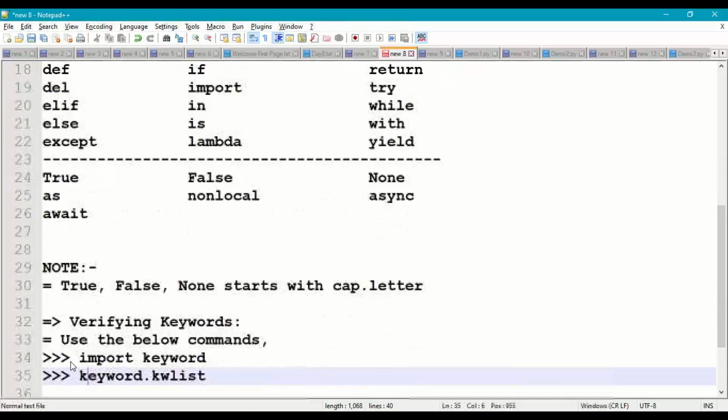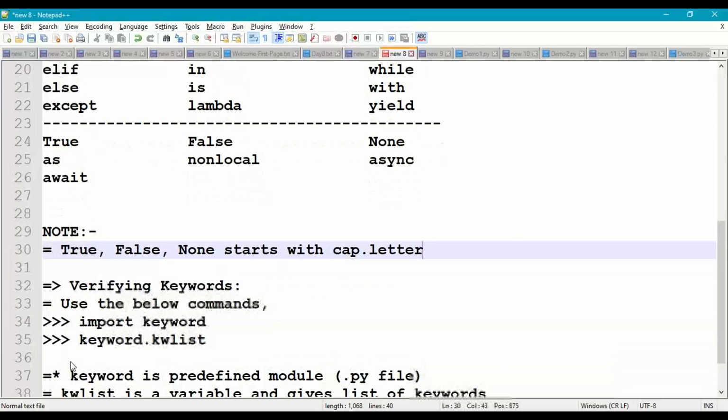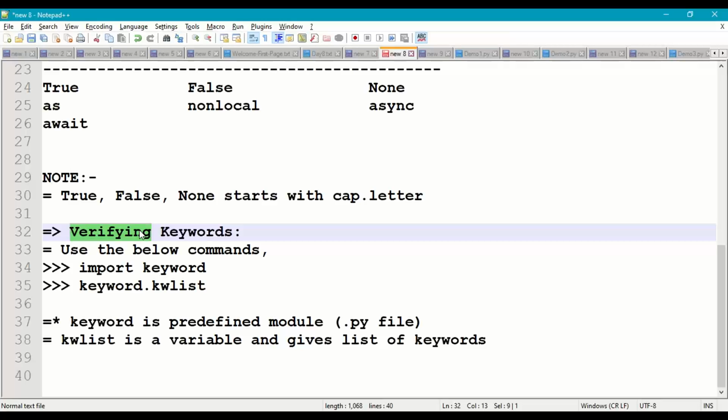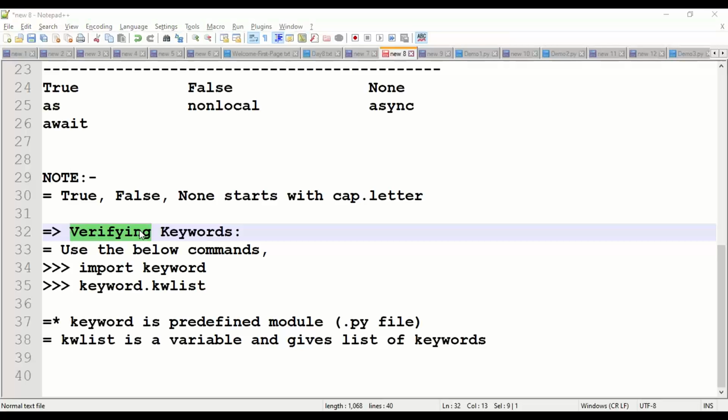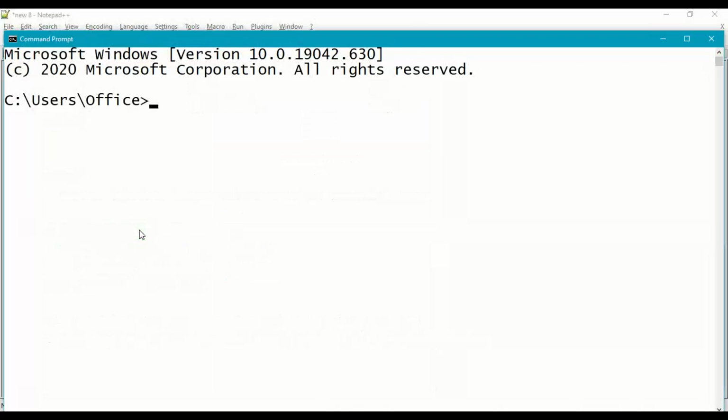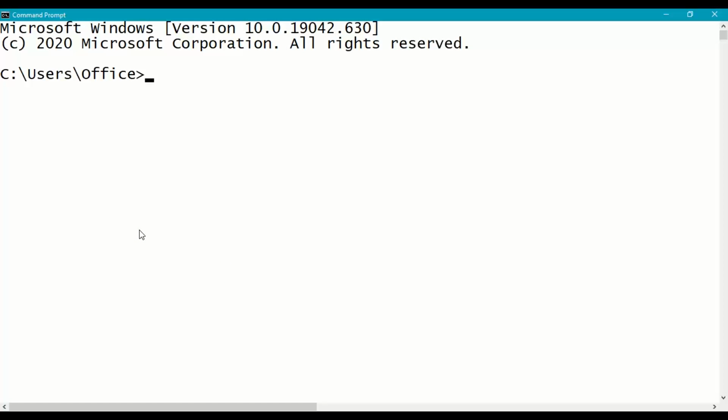So now here one important point: True, False, None start with a capital letter. Only the first letter is capital, remaining all are lowercase. Now how to check or how to verify all the keywords which are available in Python programming? Now it's very simple. Let's go to the Python interactive mode. Open the command prompt. Right, go to your working directory.